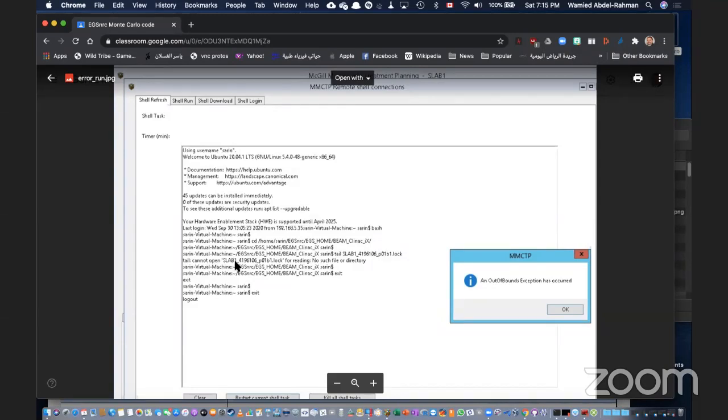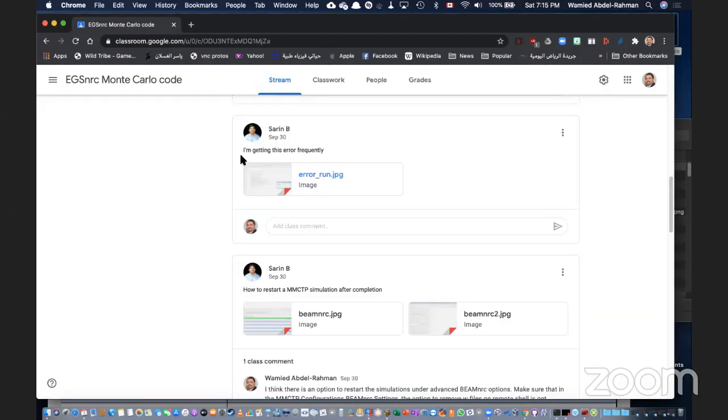So it cannot open this log file for reading: no such file or directory. And then, okay, I really don't know what happened there. It's not obvious. And the claim is that I'm getting this error frequently. Sarin, is Sarin here? Yeah, he's there. So Sarin, explain this. What were you doing and why did you get this error?